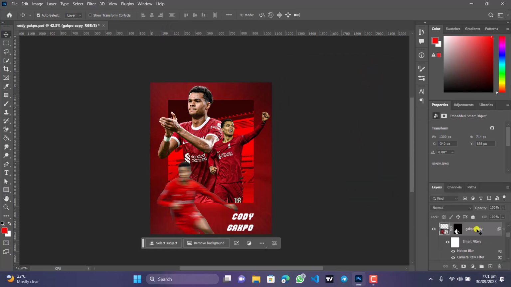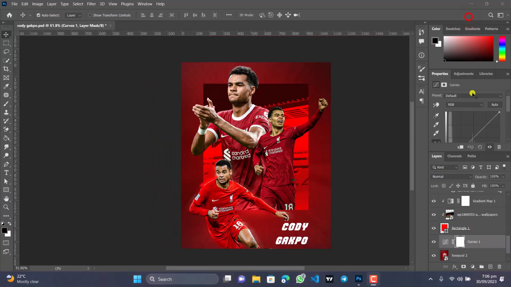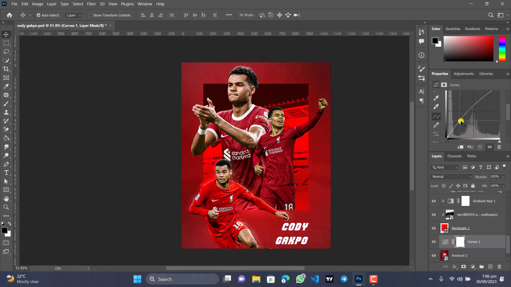I duplicated the layer. I want to give him some kind of motion so that it feels like Gakpo is running. And right there, I think it's fine. I duplicated Gakpo. You press Ctrl J, you duplicate the image. The one that was behind, I went to filter, blur, and chose motion blur.